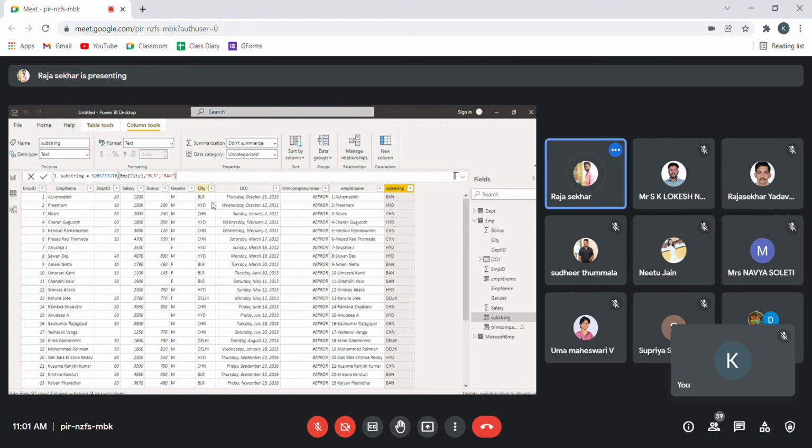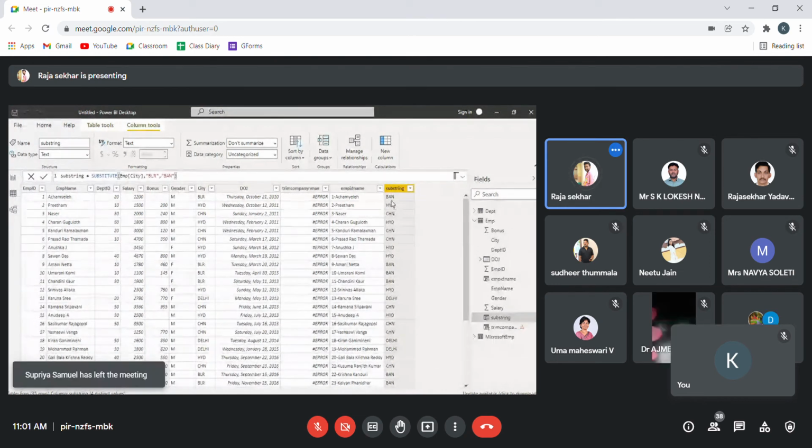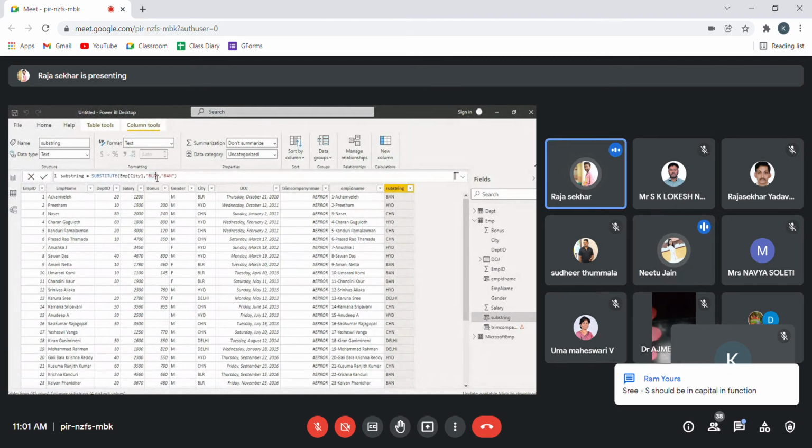You see here, I used substitute with the city name, that is BLR. This BLR is changed and it gives a substitute of BAN. So it got BAN over here. So why did substitute not work with the employee name? It will also work, ma'am.